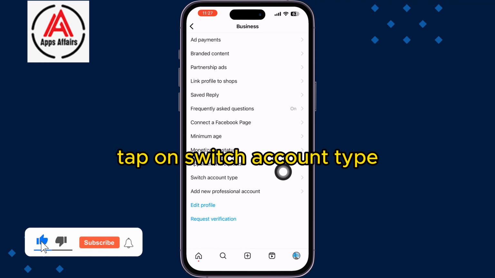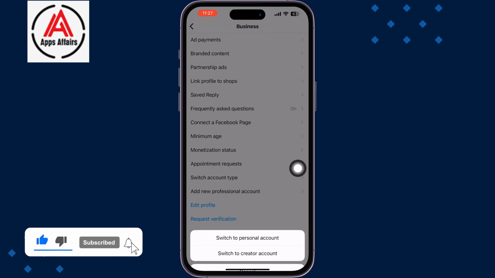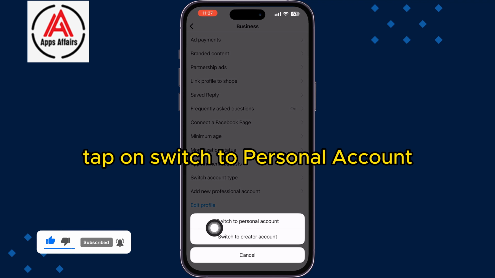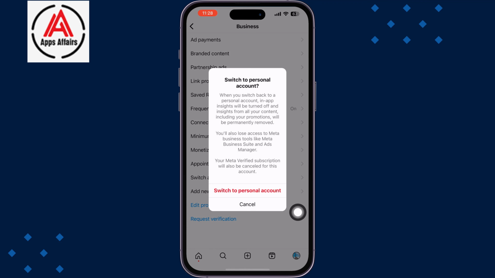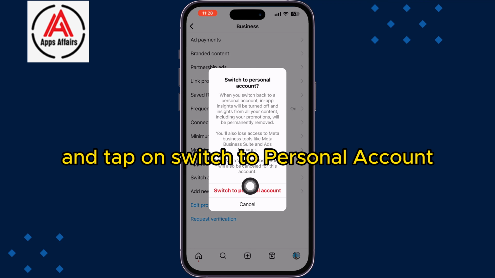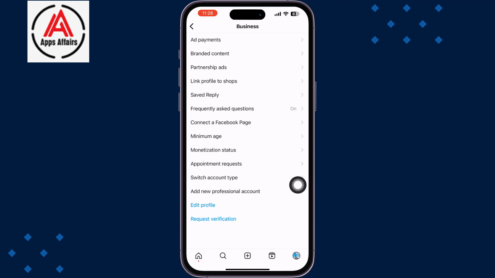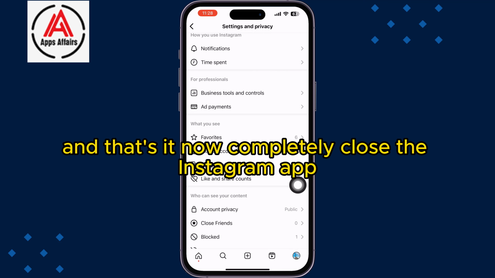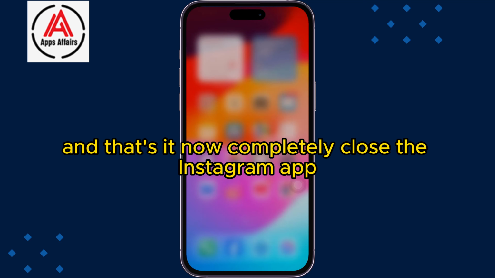Tap on switch account type. Tap on switch to personal account. And tap on switch to personal account. And that's it. Now completely close the Instagram app.